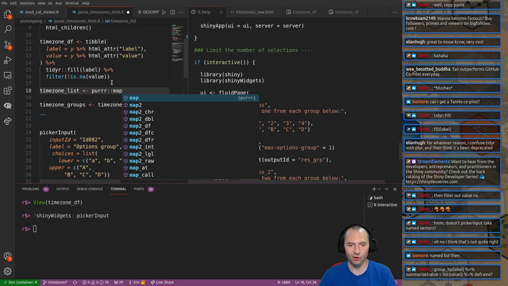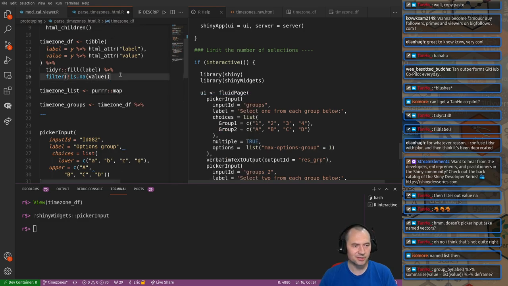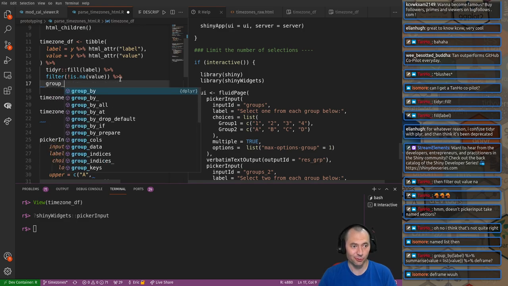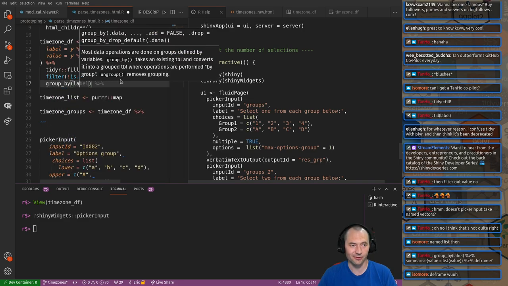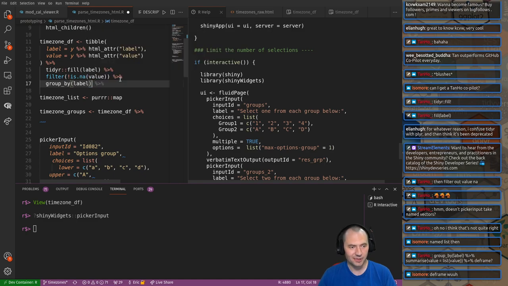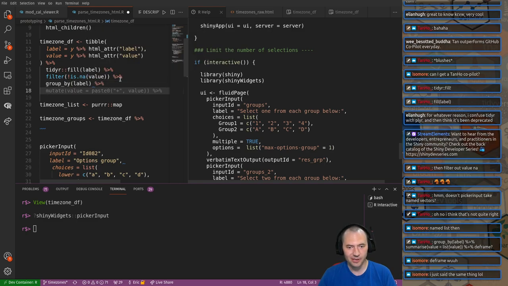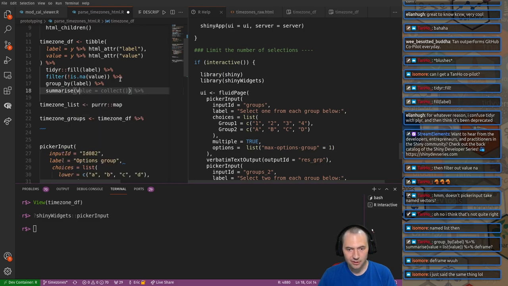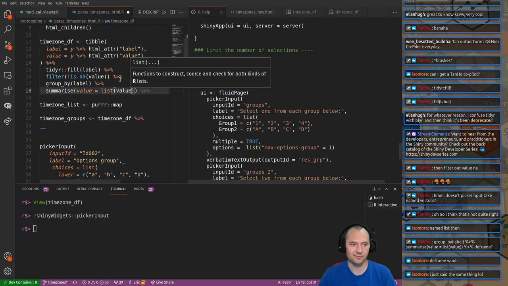E-frame? Oh, what is that? Yeah, I'm learning new stuff. See how out of touch I am with the new tidyverse stuff? Yeah, I love this. So group by, that definitely makes sense. We want a group by label, because we're gonna do stuff to each group. And then I'm gonna summarize. It's been a while since I did that. Value equal. Yeah, let's make a list out of it.